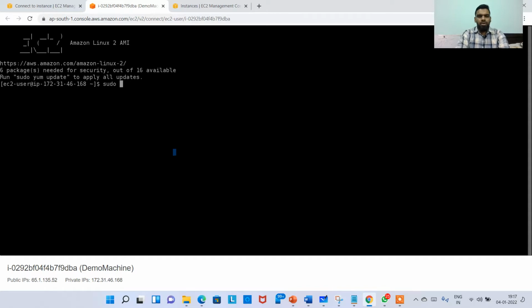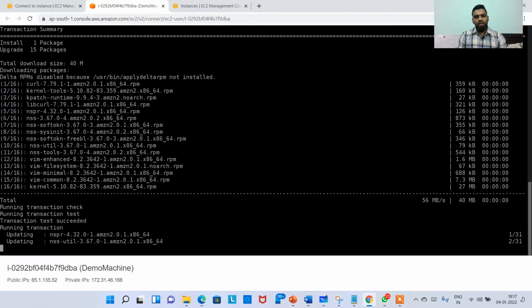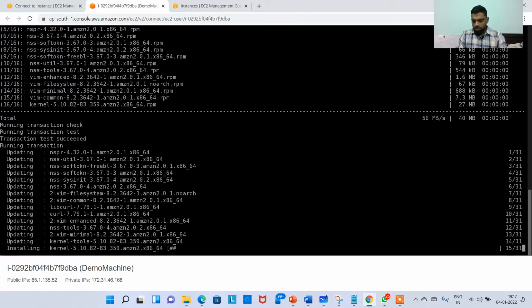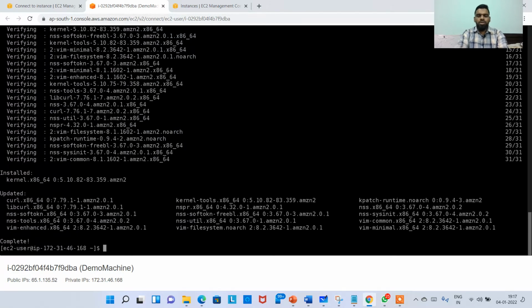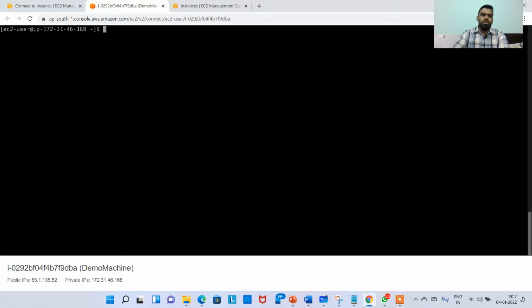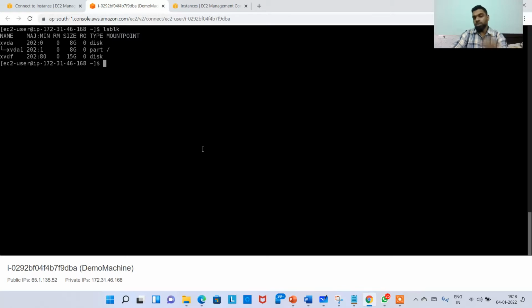Okay, cool. Now I'm doing an update with hyphen y, just the package manager update, updating all your packages to the latest version. Okay, that is done. Now the next one, the first command which you have to remember is lsblk. I will put it in the description, don't worry. So lsblk: ls is list, and blk means block, so you list out the block storage.